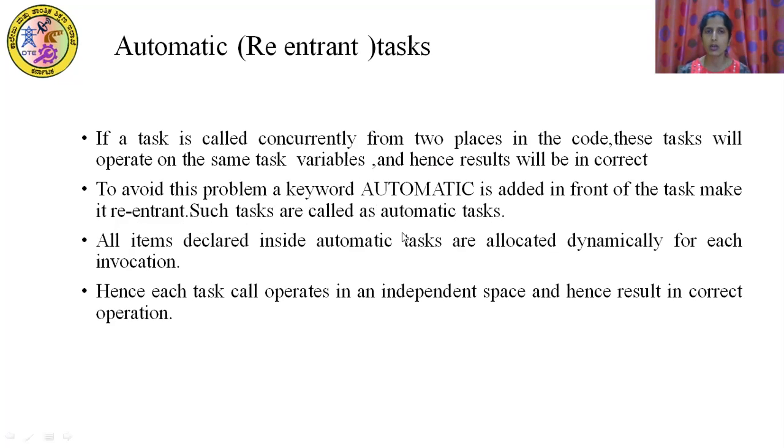So what happens in an automatic task? How will it help to overcome this problem? So all items declared inside automatic tasks are allocated dynamically, with independent memory for each invocation. And hence, each task call operates in an independent space and results in correct operation or correct results. Now let us see an example for reentrant tasks.